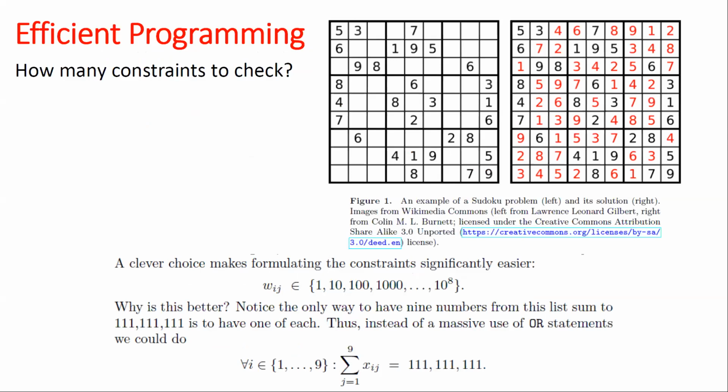It doesn't matter if we use the numbers 1 through 9, or if we use fruits and vegetables, baseball teams. Let's use powers of 10. 1, 10, 100, 1,000, all the way up to 10 to the 8. Why is this better? Now, if you look at a correct row will have the sum 111,111,111. Any other row choice, where you don't use each number once and only once, will have a different sum. So all we have to do now is check to see, do we have that sum?